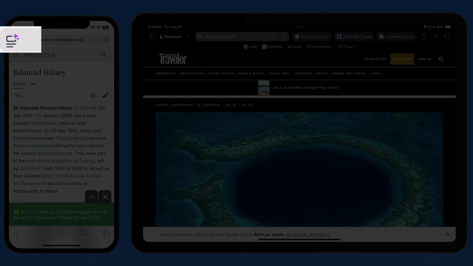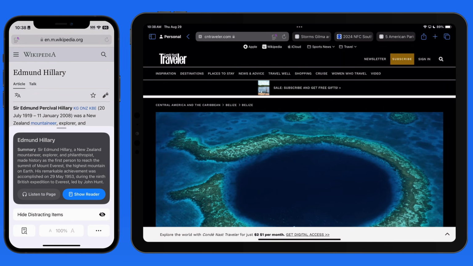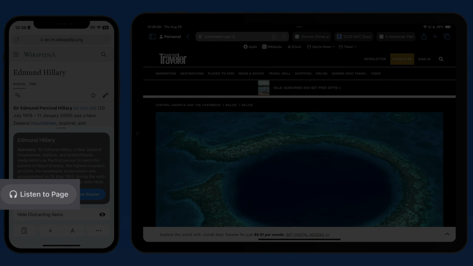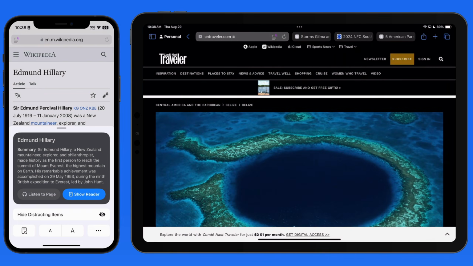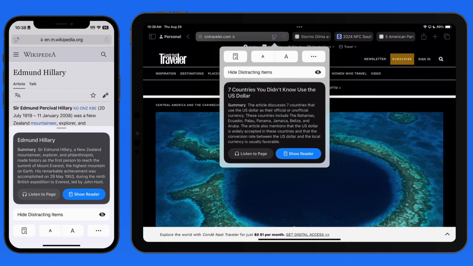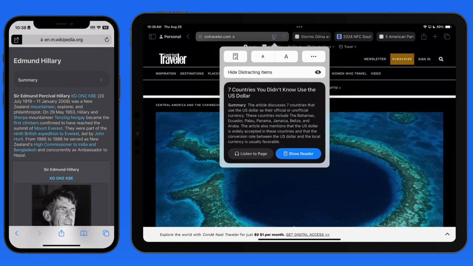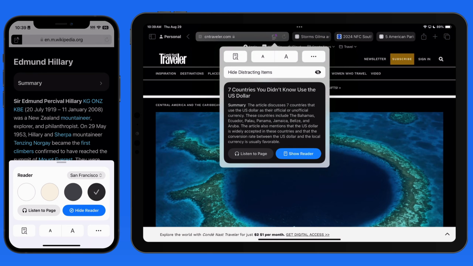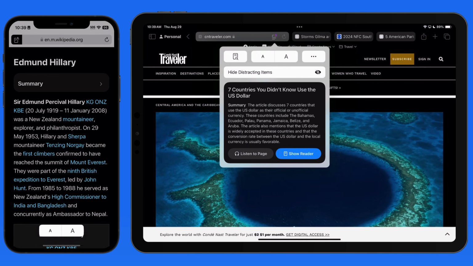Tap on the Reader button, and for this page, we're presented a text summary of its content. From here, we have the option to have the full text on the page read back to us, or we can show the page in Reader View. Tap on the Reader button again to adjust things like the background color, font, and text size.